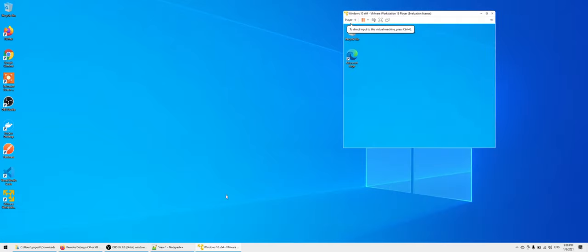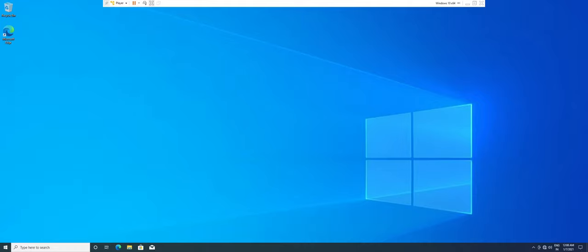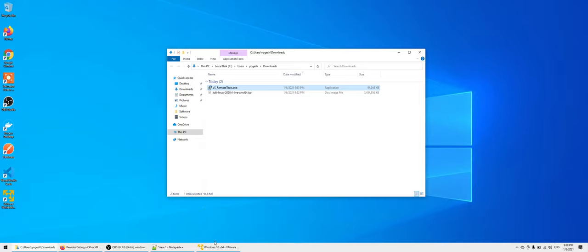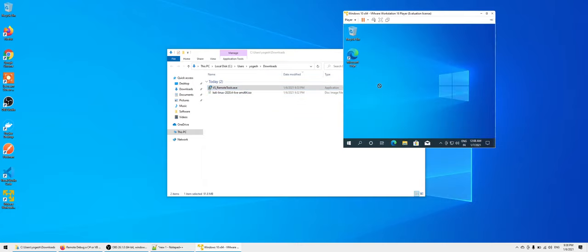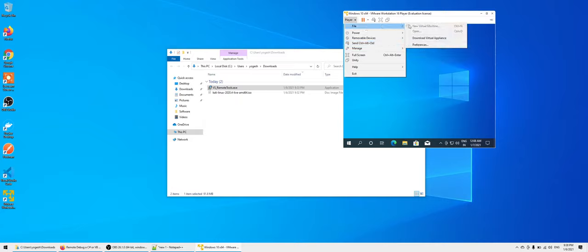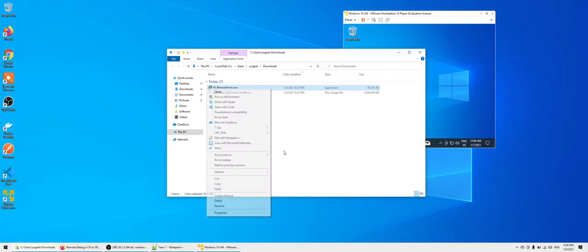Using remote debugging. I will go full screen for now, and then I will copy these VS remote tools to this remote machine. Remember what I'm doing: I'm copying the Visual Studio remote tools for version 2019, which is the Visual Studio I'm currently using. Now I will just drag and drop. Oh, it's not working. Let me check the options. It should be working because VMware Tools are already installed. So I will just copy it.